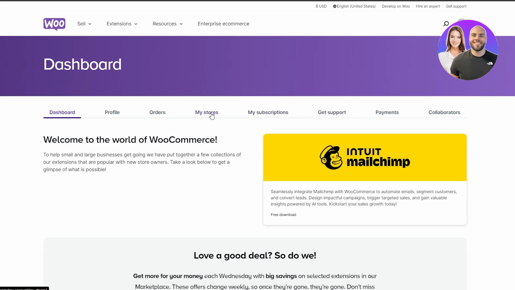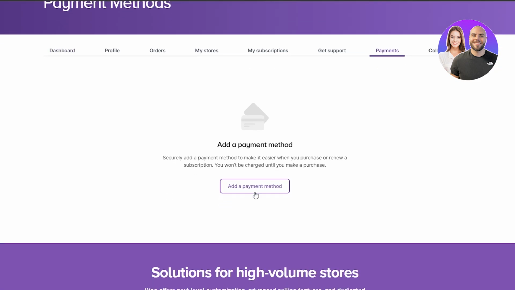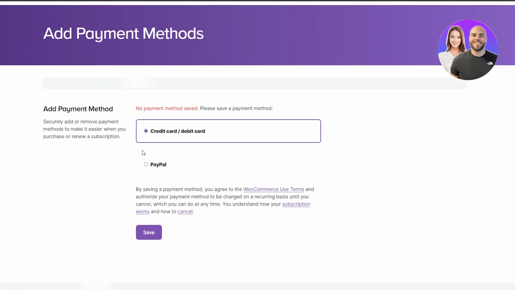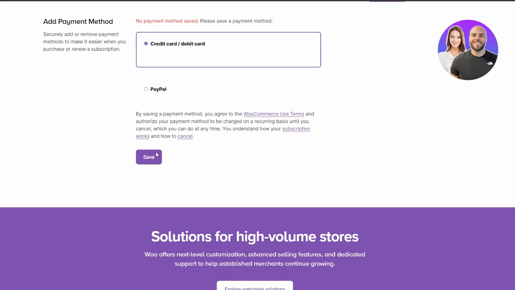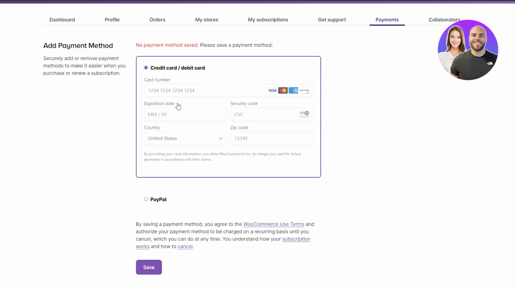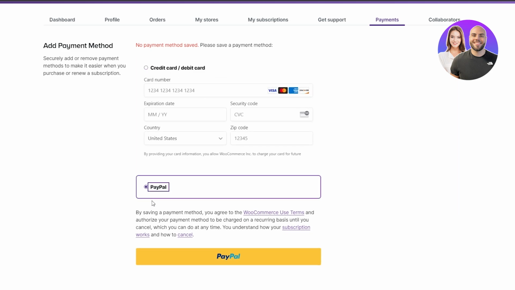First things first, if you want to set up payments, you have to come over here into the payment section. Here you're going to add a payment method. To do that, just click on the add payment method button. Here you have a bunch of different options. Either you go with your credit card, debit card, or you go with PayPal.